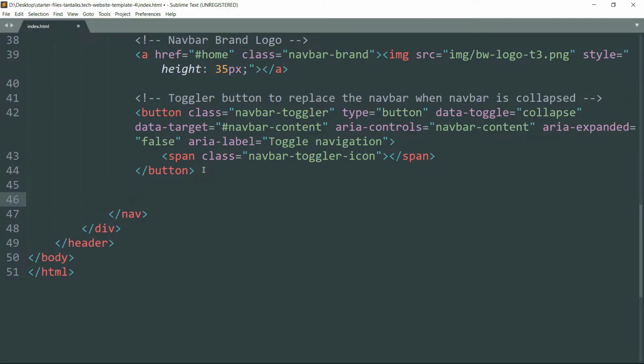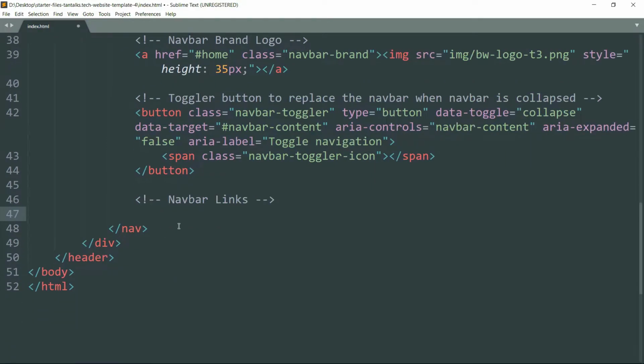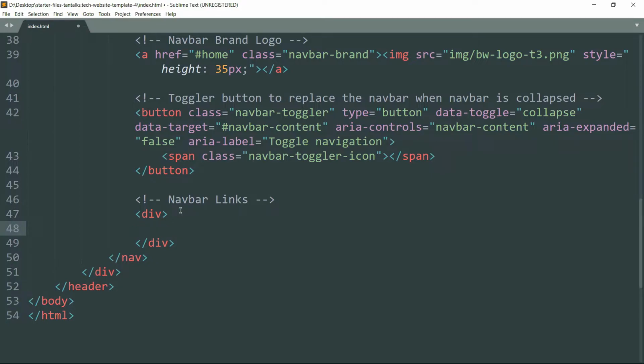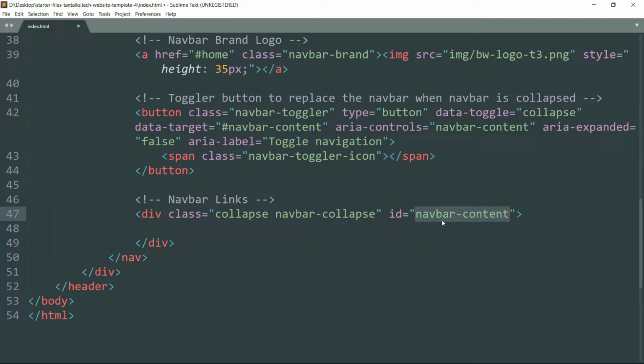Write a comment, navbar links. We defined the navbar brand logo. Then we defined the toggler button, and now we are going to define the navbar links. Create a div tag and write class as collapse navbar-collapse and id as navbar-content. You can observe that this is the same id which is the target for that toggler button, navbar-content. So when we click on the button, it will get the data from this div element containing the id as navbar-content.